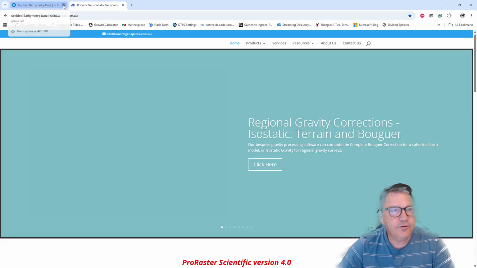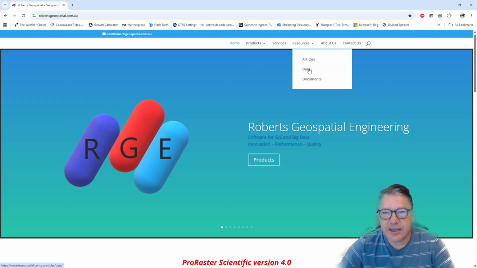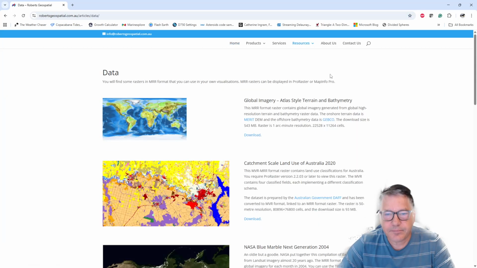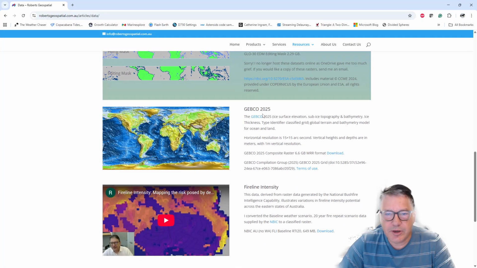But a better thing to do is to go to the Roberts Geospatial Engineering website, go to the Resources tab and then Data, and down here you'll find GEBCO 2025. Now you can download this file in MRR format. It's a 6.6 gigabyte file.